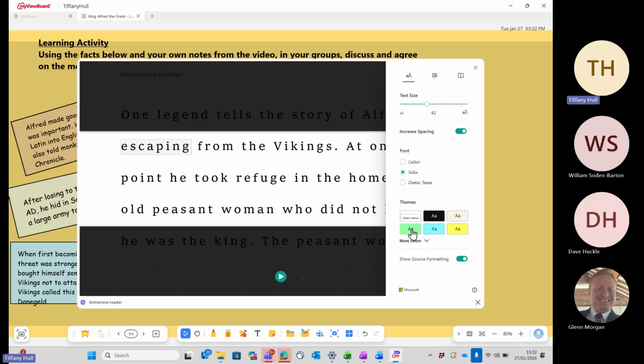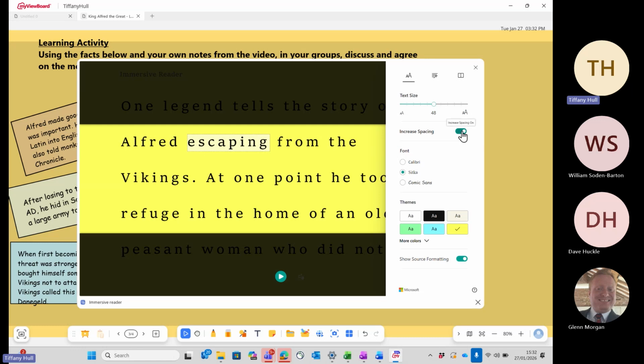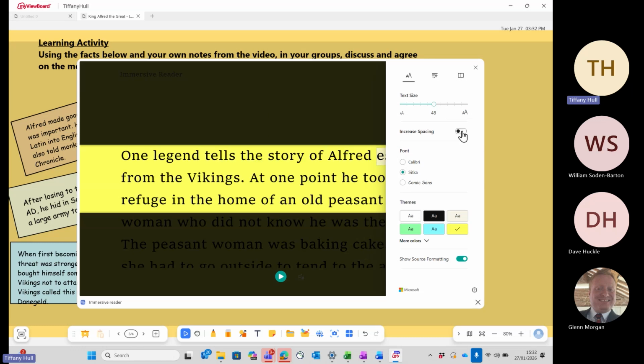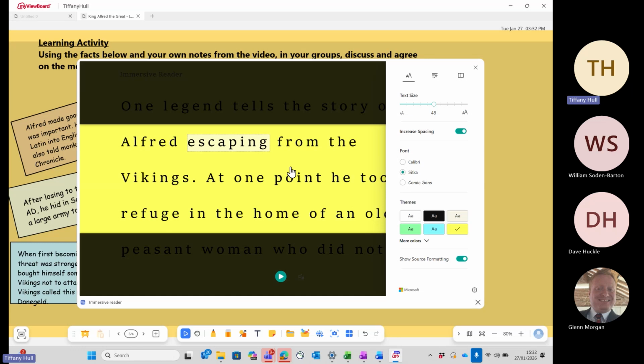You also can change the color of your background as well. So again, things like having a green background or maybe a yellow background could be more helpful for your learners. So that's just using it as a basic way of reading out text aloud to your students. We can also change things like the text size as well. So if we want to make it bigger, if we need to make it smaller, and also we can use things like increasing spacing. So again, that does help with some learners.